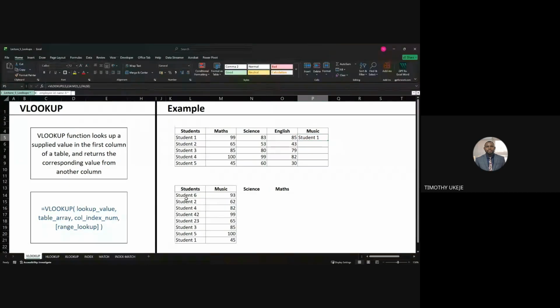So let me explain this again. Lookup value, we pick student 1, right? I'm picking this table range. Why do I have student 1 returned? Because you are saying return the value on this column, but the value you want is on column 2. So we have to use 2 here.